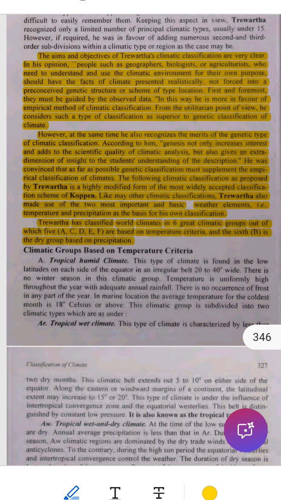Number 2, genetic classification. This tries to explain why a place has a certain climate. It focuses on things like how winds, oceans and mountains shape the climate. Trewartha liked this because it makes climate study more interesting and adds a scientific quality that helps students understand more deeply. Trewartha's approach: Trewartha believed both methods were important. He felt that while empirical classification should come first because it's simple and data-based, genetic ideas should be used when possible to help us understand more about the why behind each climate.